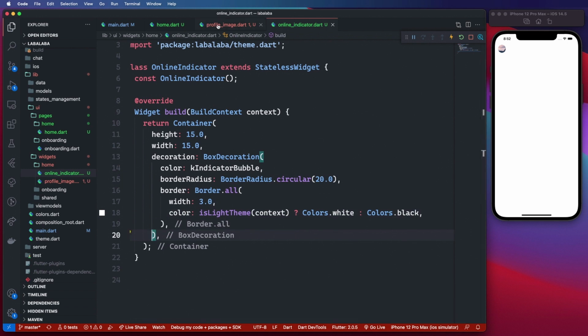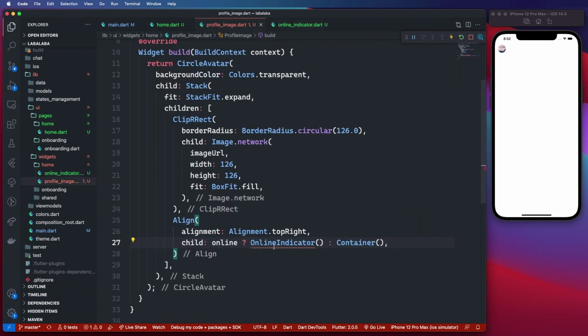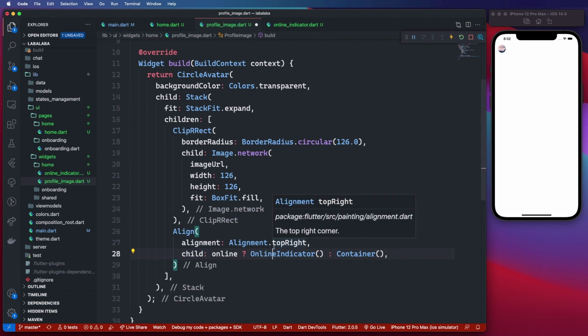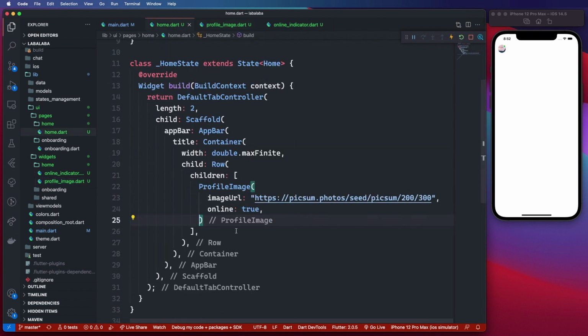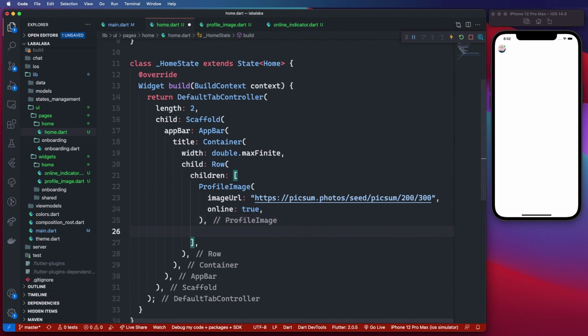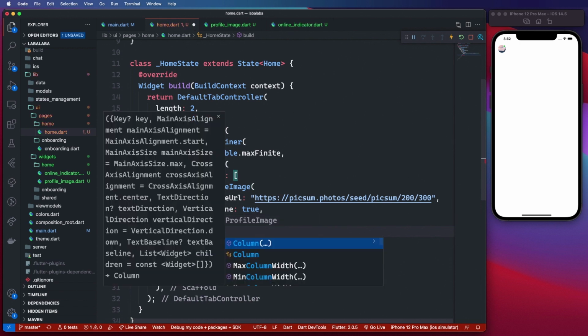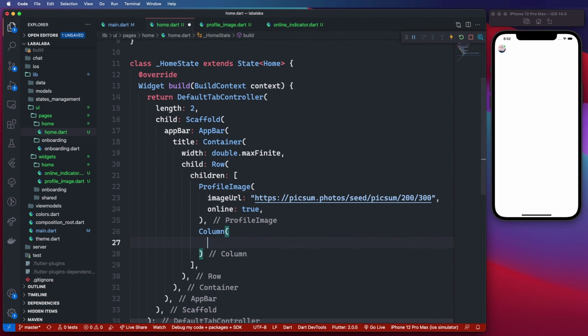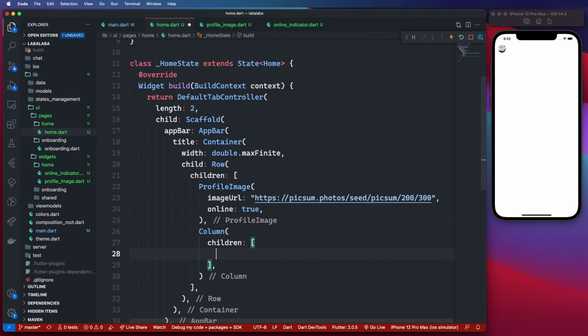Go ahead and save. Back to our profile image. Let me go ahead, import. There we have our indicator, online indicator being displayed. So now back to our home page. The next child in the row, I want to be a column which will hold the name and the word online, the name of the user and the word online.